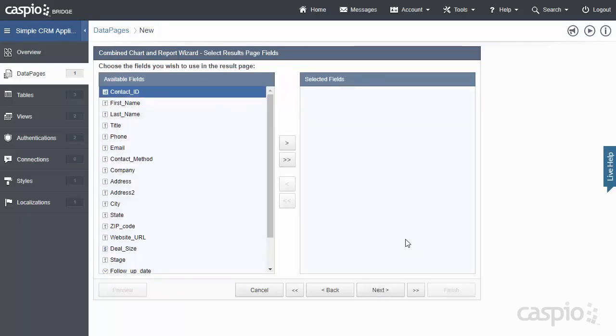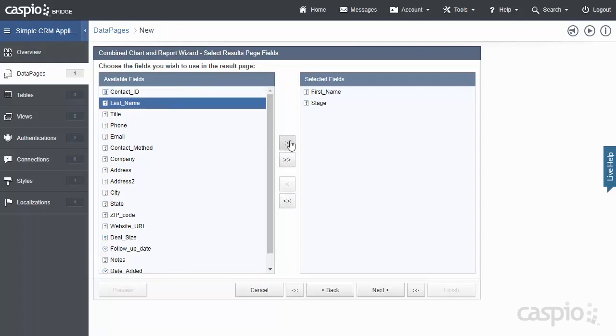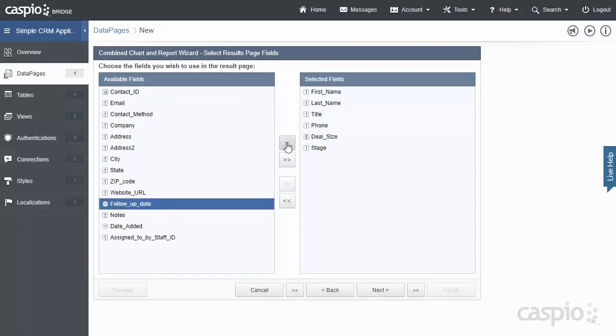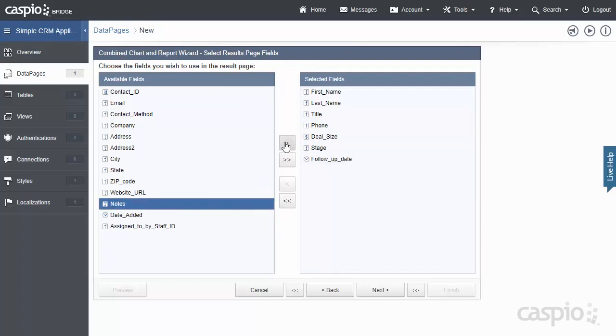Now, what information do you want to display on the results page? Let's go ahead and display the stage, maybe first name, last name, title, phone number, and also the deal size for each contact. I think this information is fairly important. We may also include a follow-up date so that we know what date and time we need to follow up with this lead. Then we'll hit next one more time.